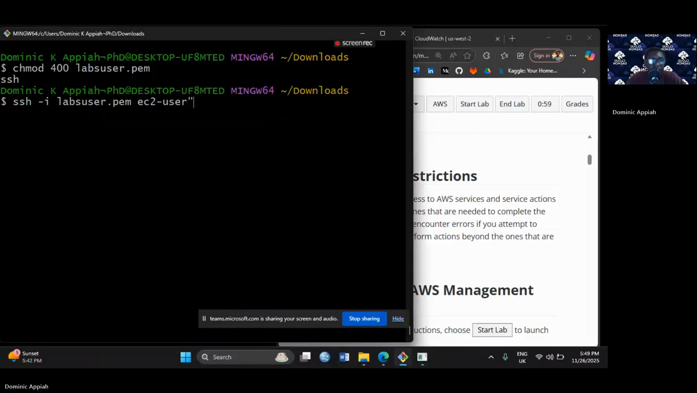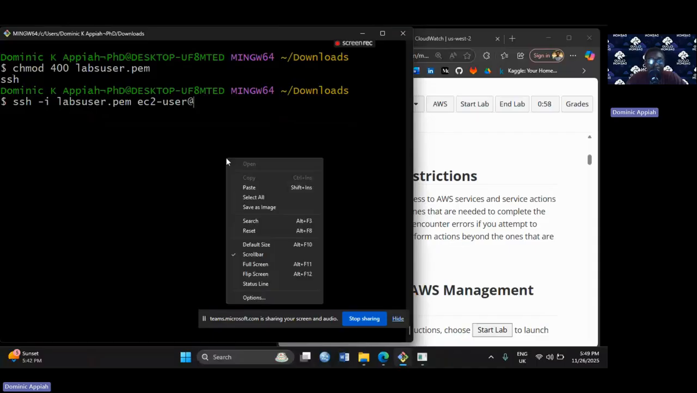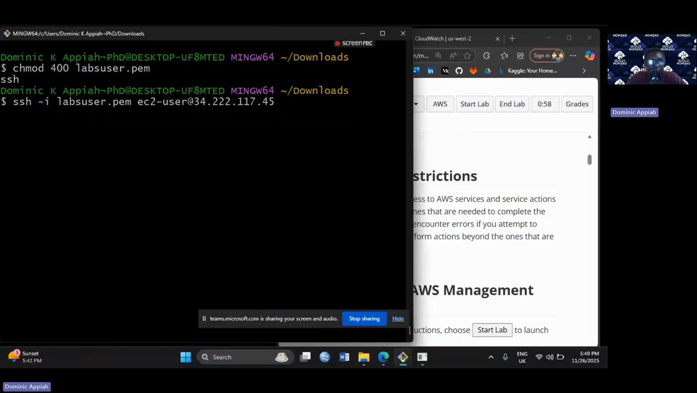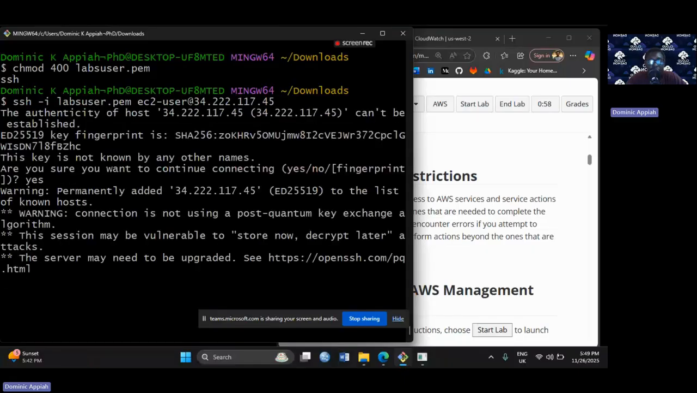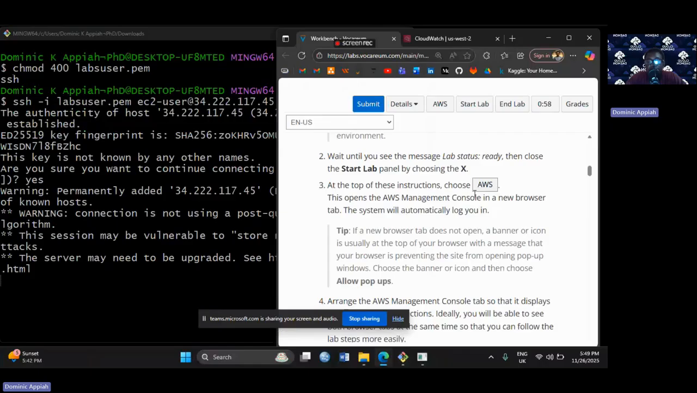Sorry, what has happened to my machine? Anyways, so we paste it here, then we press enter, and yes, we should be in. Right, when we are in, we begin.